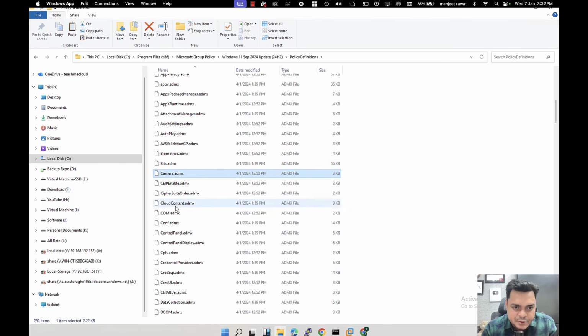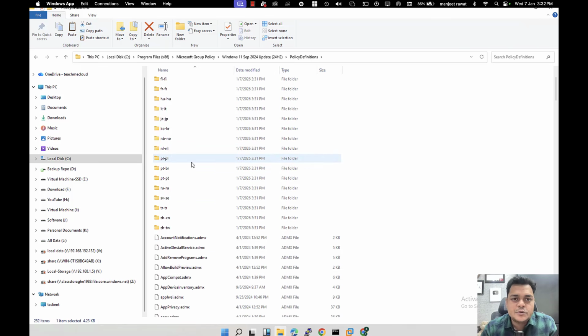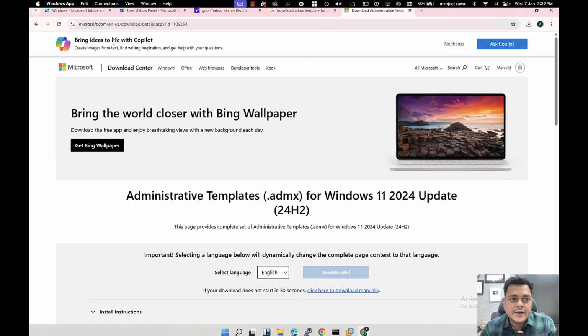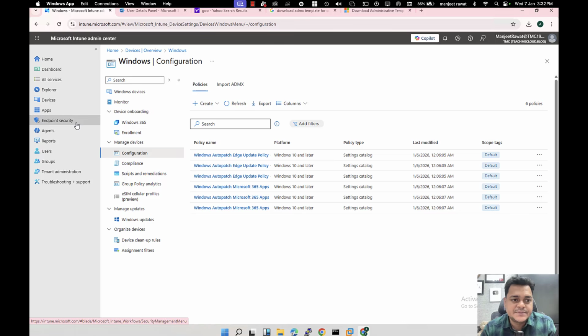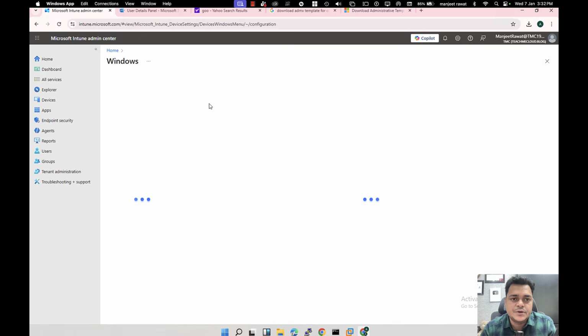Let me check for any policy related to the control panel. Yes, the control panel.admx file is available. So to set up group policy using ADMX, two files are required. Let me show you. Open the Intune portal. Let me verify the device. I hope we'll get access to the new device that we just enrolled.